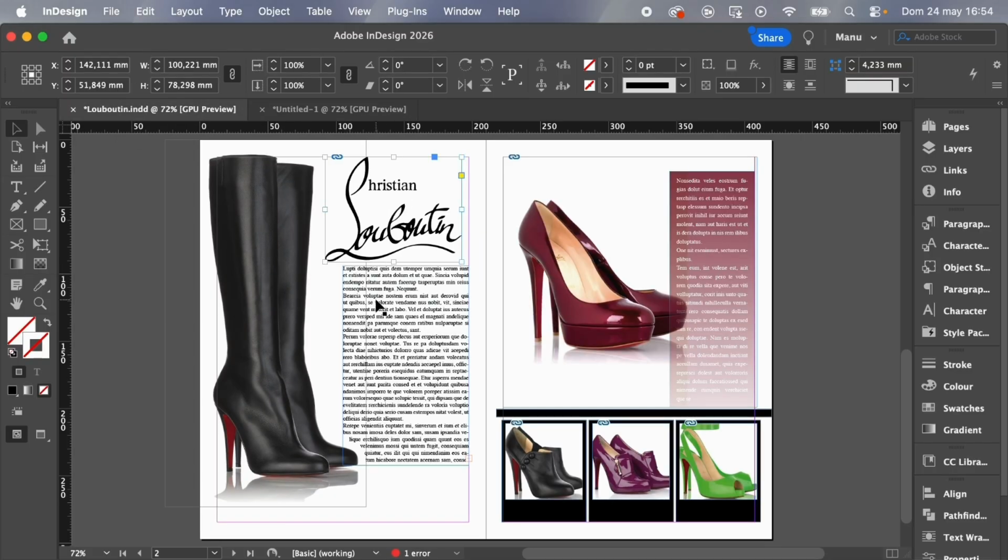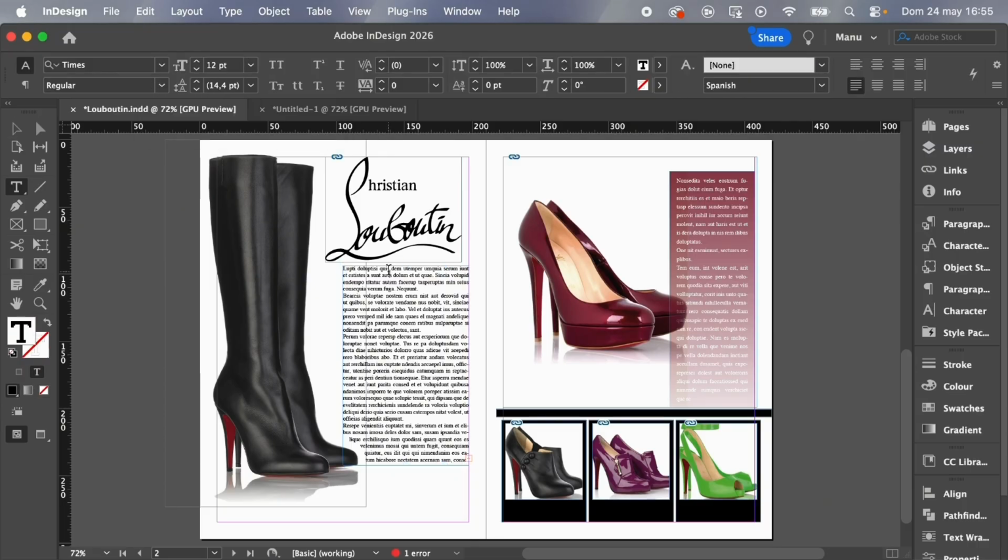Let's go back again to our original file. Text box, the dimensions are 92 millimeters width and 148 height. Then we are using the Times typography, regular, 12 points, and leading 14.4. No tracking and no more changes here. The alignment is justified with last line aligned left.